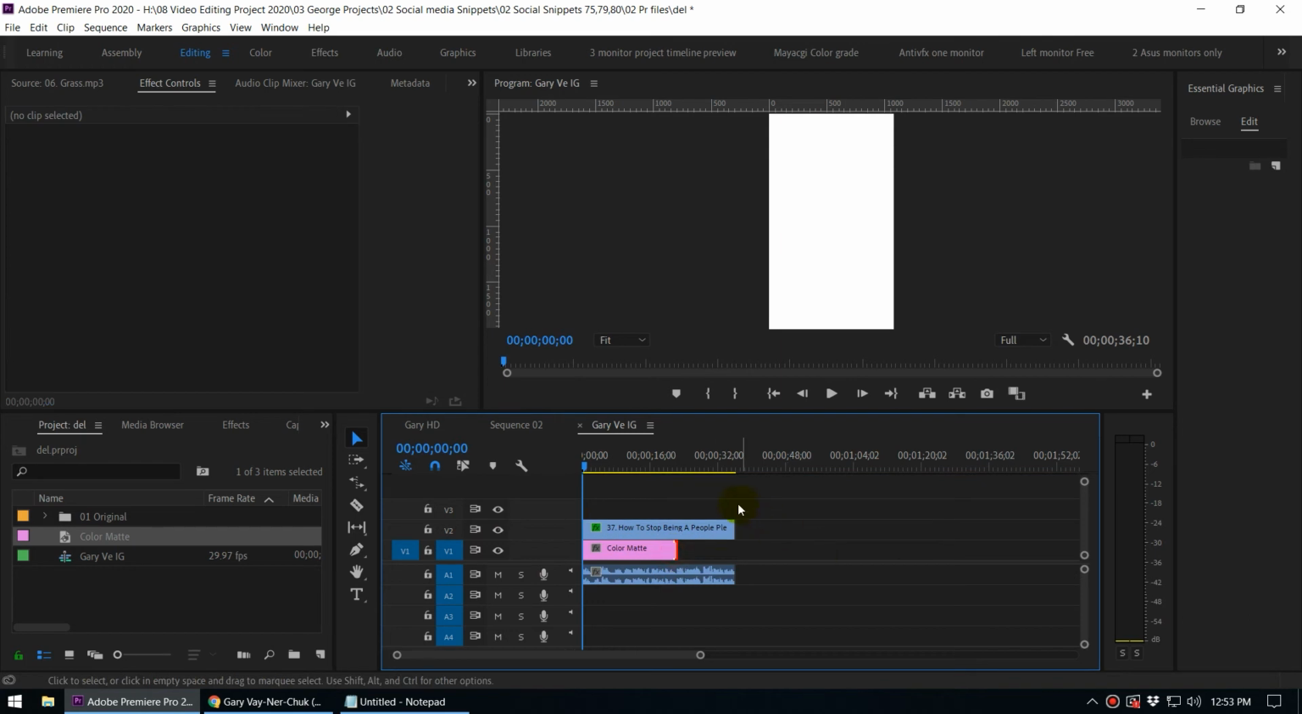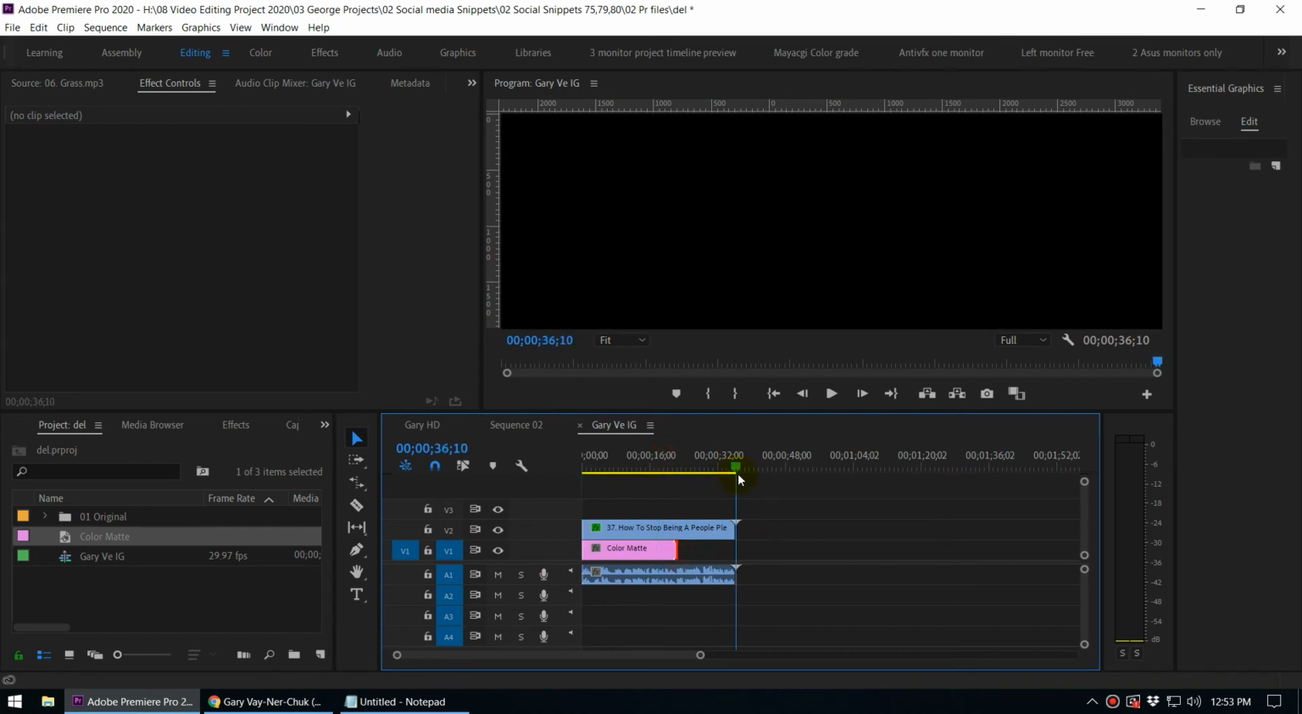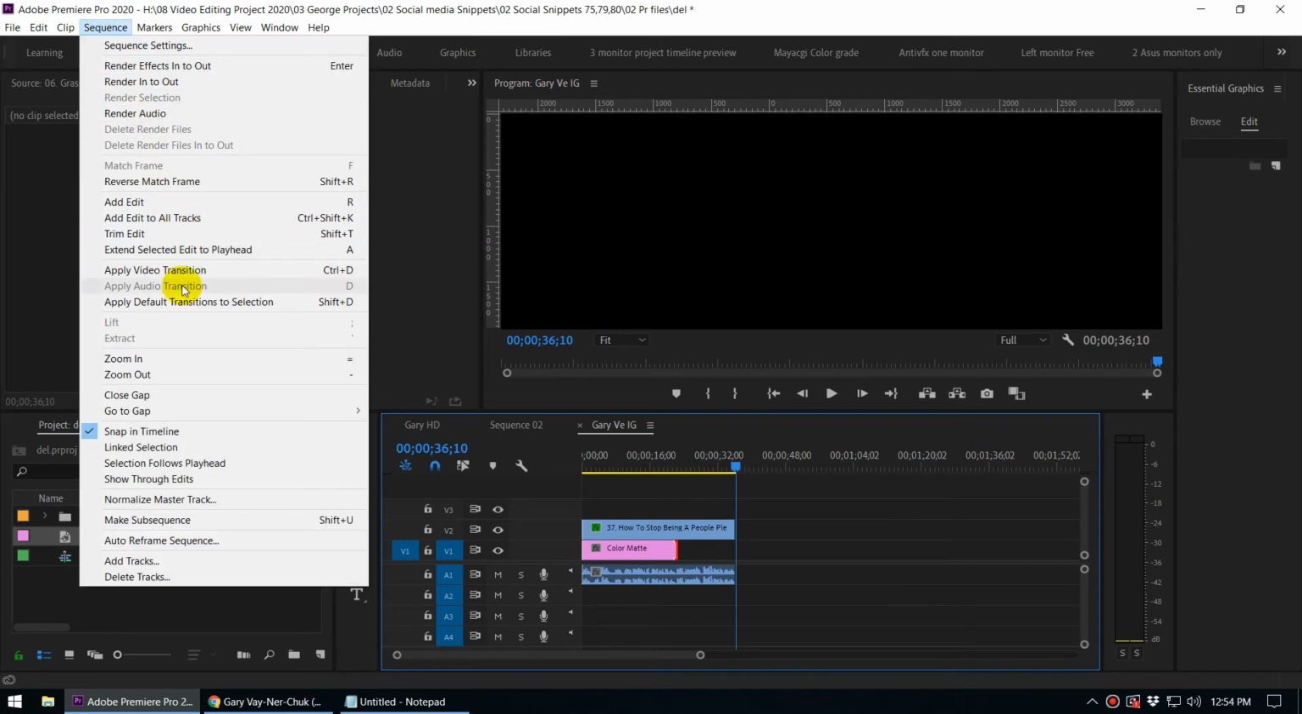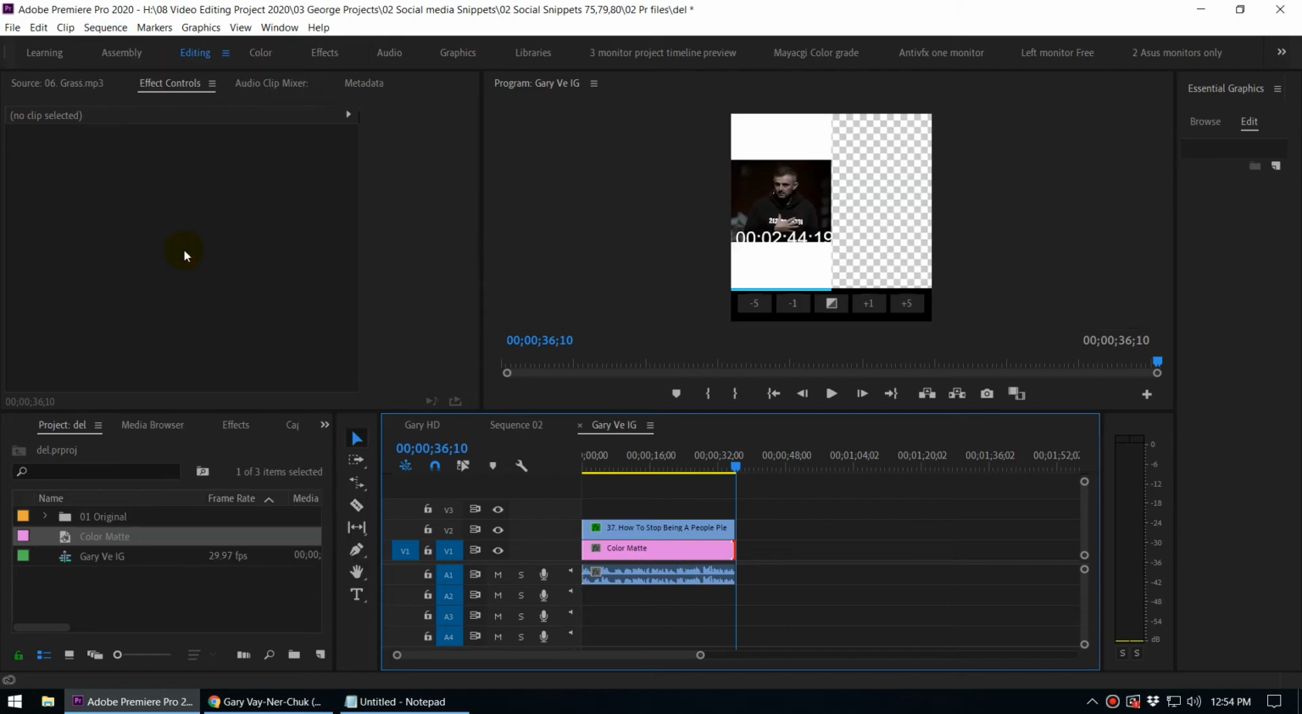Also there is an easy method to extend this clip. If you take a look at this sequence menu, there is an option called extend selected edit to playhead. If you use this option, because we have already selected the cut point of the color matte, we can easily extend it to the playhead like this. That's an easy method that you can use to extend clips like this.